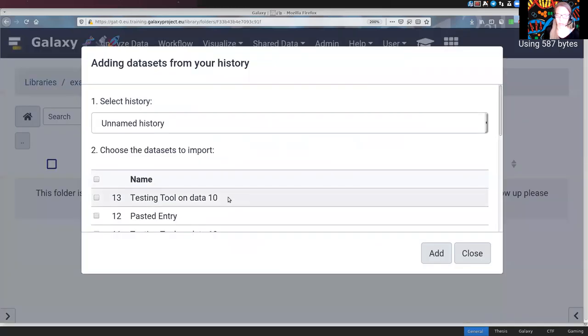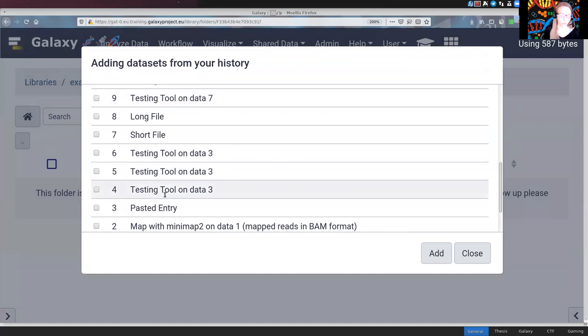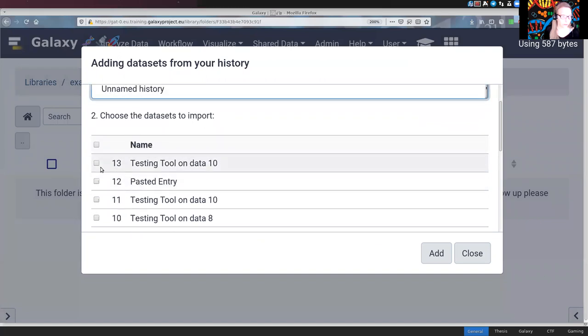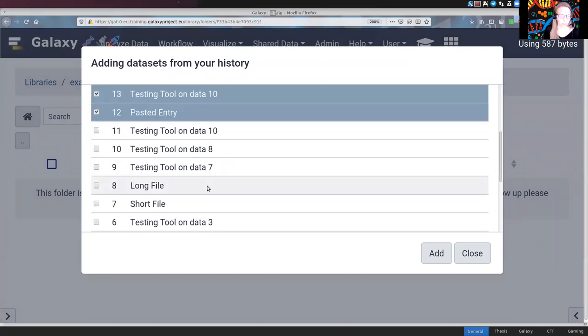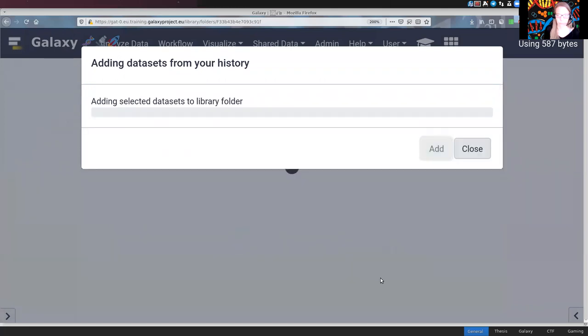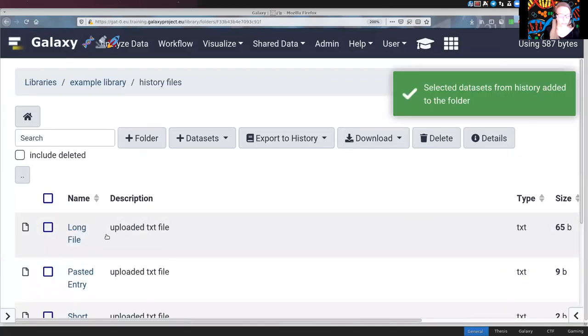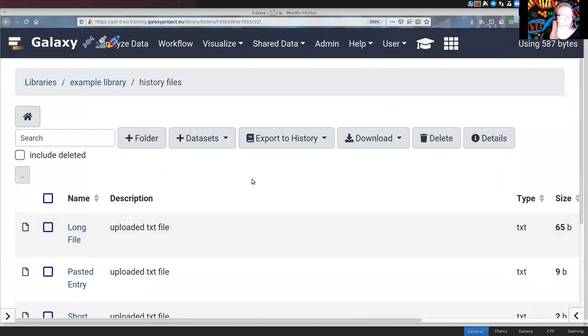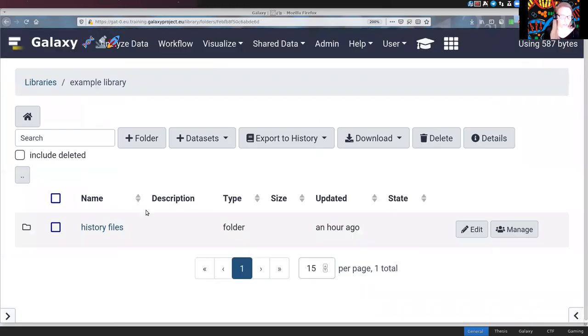Click there, you see that it'll show you all the different files in your current history, and you can also switch between different histories here. And here you can just select whichever datasets you would like to import. And when you're done, you say add. And you see that these files are now in the data library. And here at the top, you can browse up and down different folders. So if we go back up one level, we see here, this is the folder we just made.